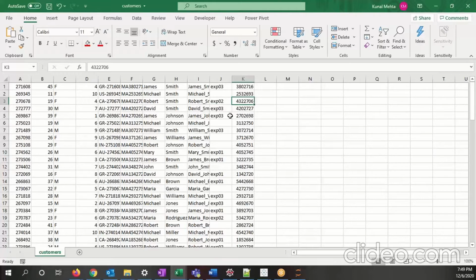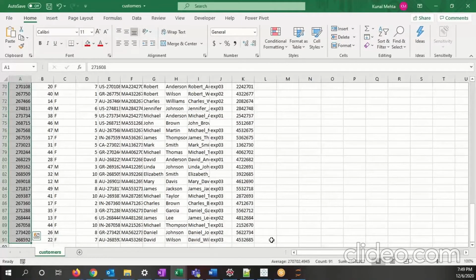So what I'm going to do is upload this dummy data into an SQL table. And then we'll see how I can use Python to manipulate this data. There are around 91 records, if I'm not wrong, over here. Yes, 91 records in total.